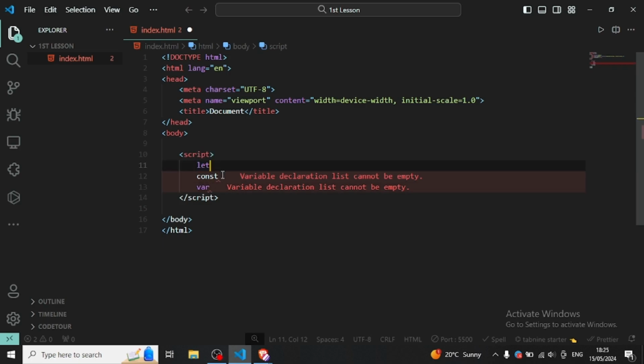As you can see, when I wrote const and var, it's giving an error showing that the variable declaration list cannot be empty. However, with let there's no such error, because let is a local variable, and const and var are global and block scope variables, we call that.